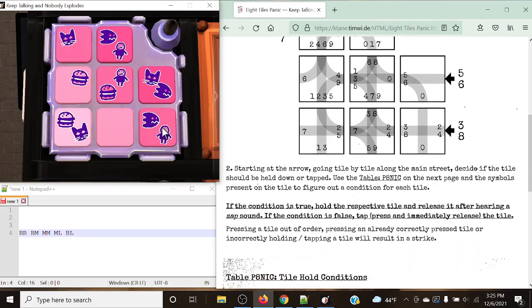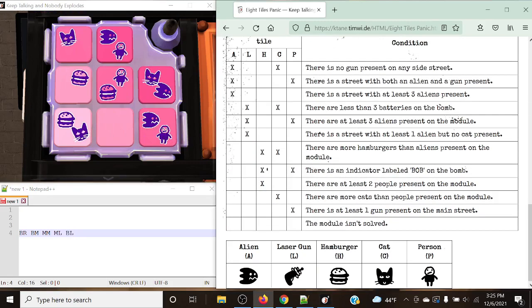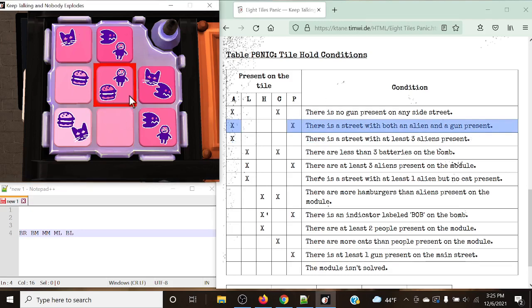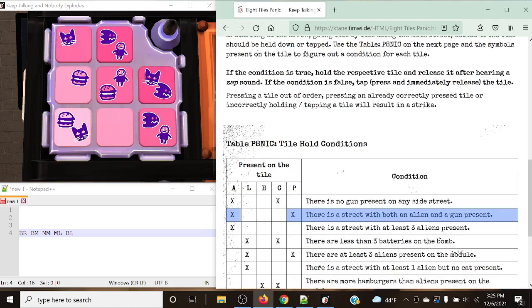So the bottom right is the first one that we're going to be looking at. The bottom right is the alien and the person. Alien and person, we've had this condition before. There is a street with both an alien and a gun present. There actually is no gun at all. So this rule is already false because there is no laser gun actually present on the module. So this rule is false. That is going to be a tap for the bottom right.